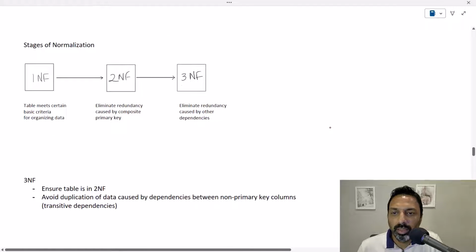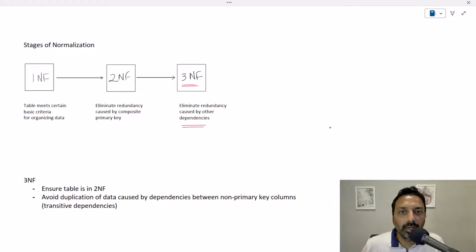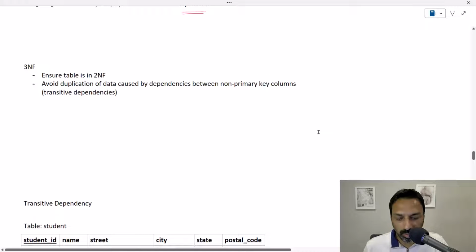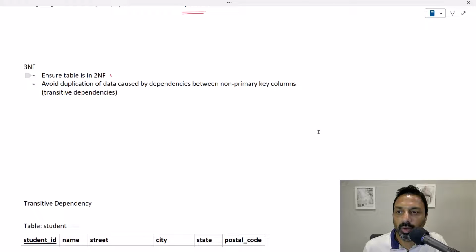So we are in third normal form now. Now our objective here is to eliminate redundancy caused by non-primary key columns. Now here are the rules for third normal form. The table needs to be already in second normal form. When you say your table is in third normal form, it is implied that your table is already in second normal form and in first normal form. So only then you can come to third normal form.